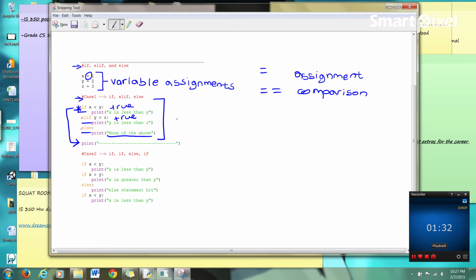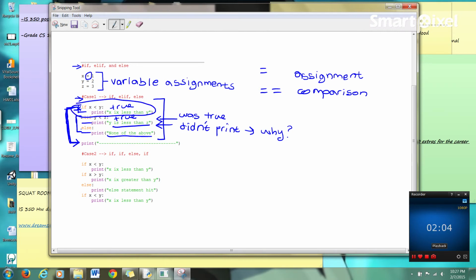Now notice, this right here was true, but this didn't get printed. And why is that? Because it's all in the same block of code, guys. We already hit this if statement. So out of the following elif and else, we couldn't hit any more. We hit this, and then we jump out of it.